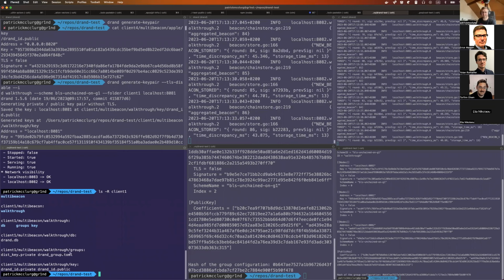In the groups part is everything to do with the DKG. So we've got this distributed key, which was created in that DKG process. This is our portion of the private key. And the group file, which is what got spat out here from our DKG at the end, and is used then to contact other nodes. And in our key directory, we have our public key and our private key. That was what we generated in the generate key pair command.